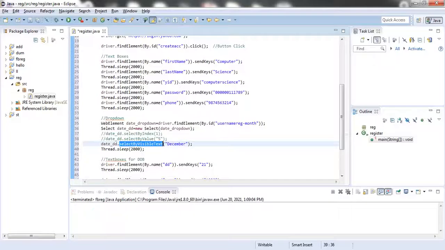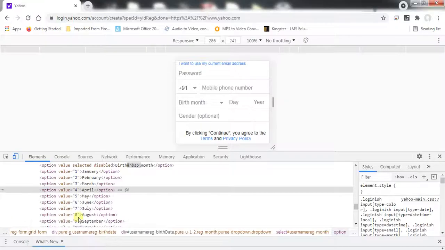One more option is select by value. So what are values? These are values: 1, 2, 3, 4, 5, 6, 7. These are our values. We can select through that also. Let us execute and see.